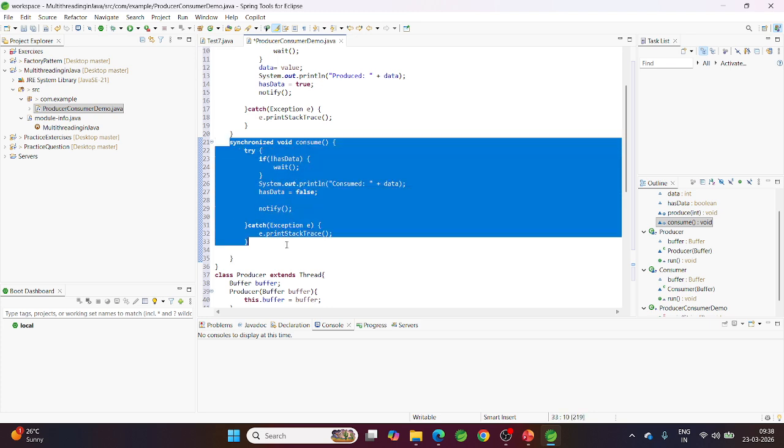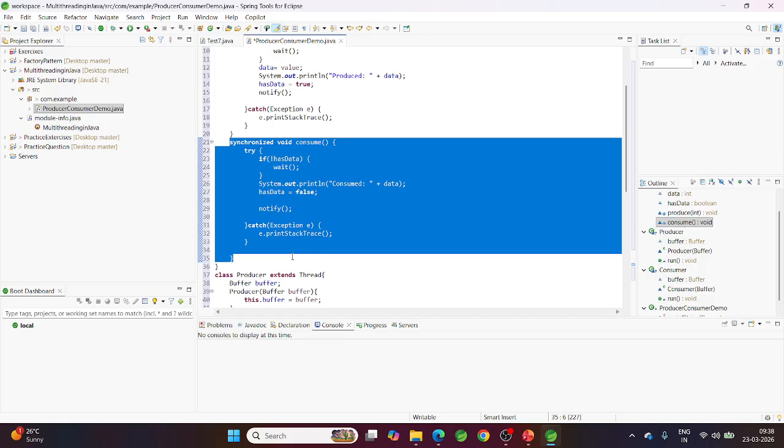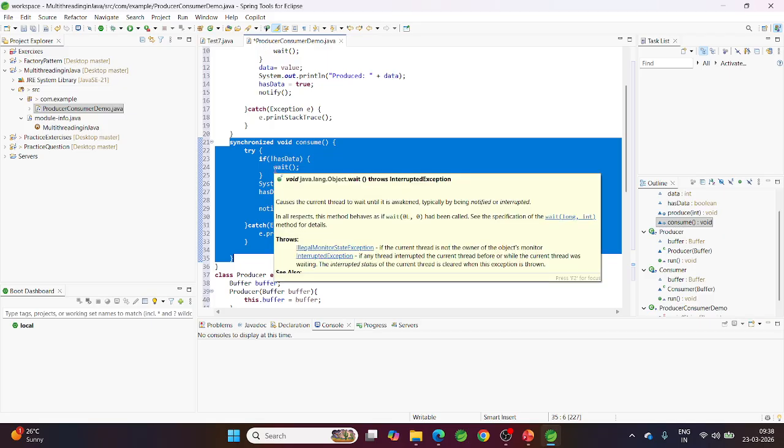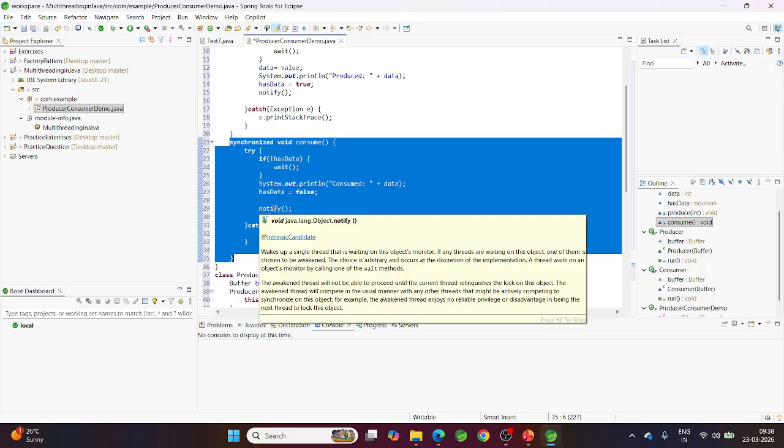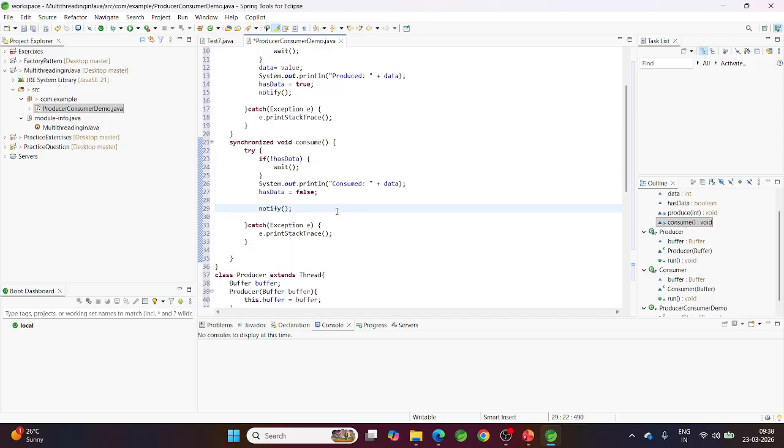And in the consumer method, if no data is available, the consumer waits. Here you can see it calling the wait method. And once the data is available, the consumer consumes the data and notifies the producer.